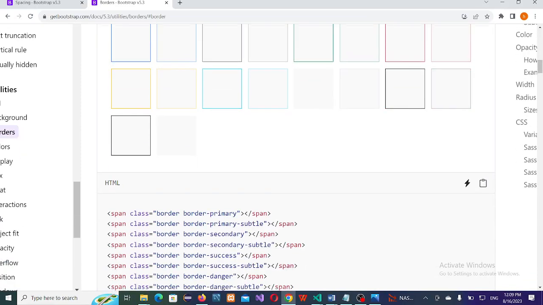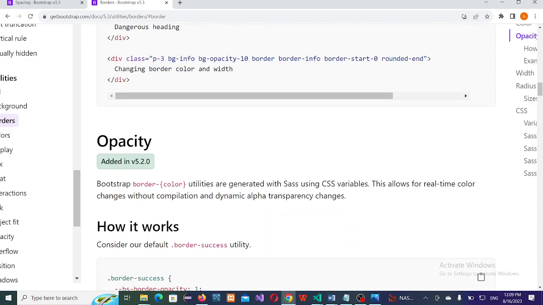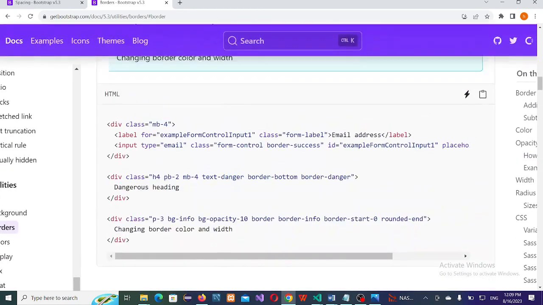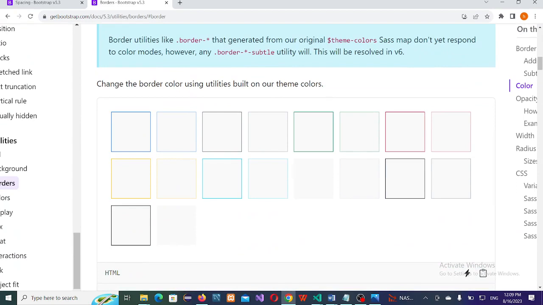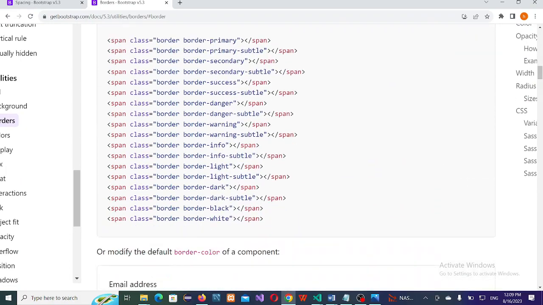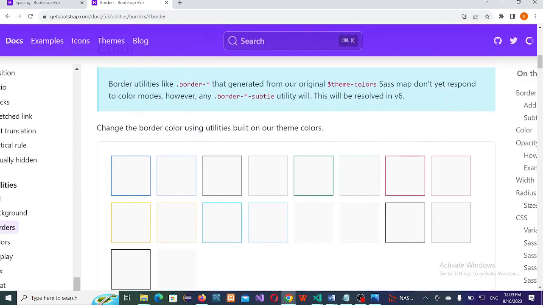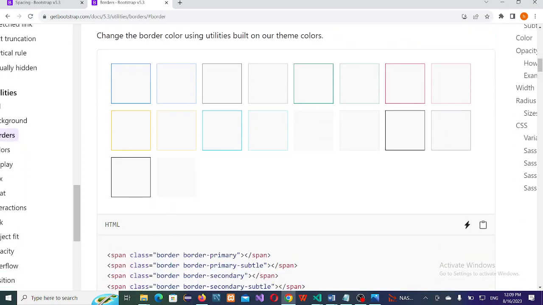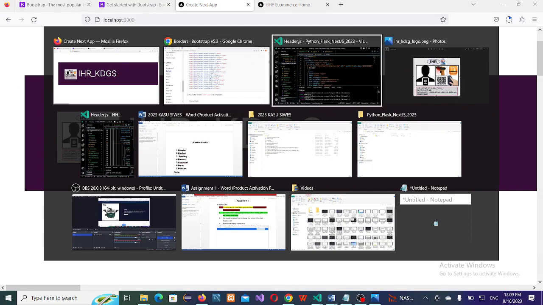Then we have even border opacity and all this. I think I can go with either of these borders so it can surround the picture for me, right? Let me take this last one. Border white. No, this is not white. Border white, there will be nothing. Border black, is it? So look at what's happening.